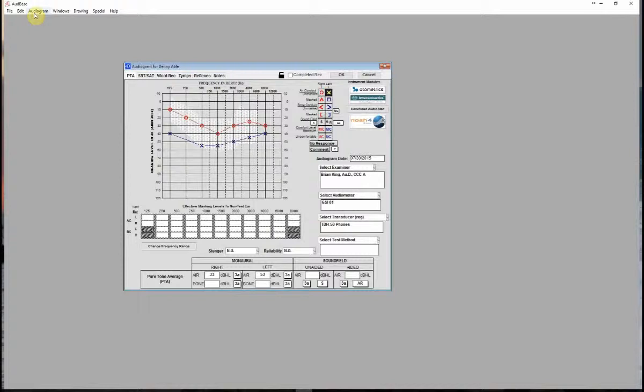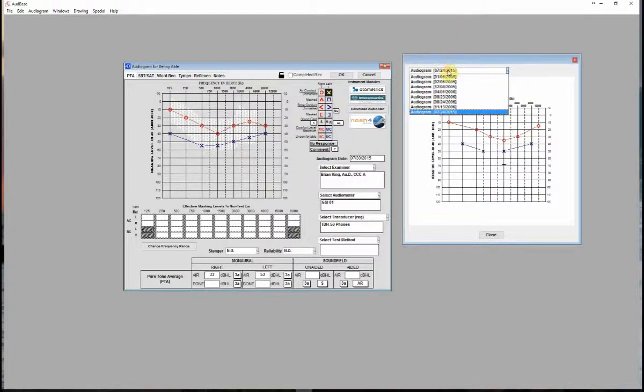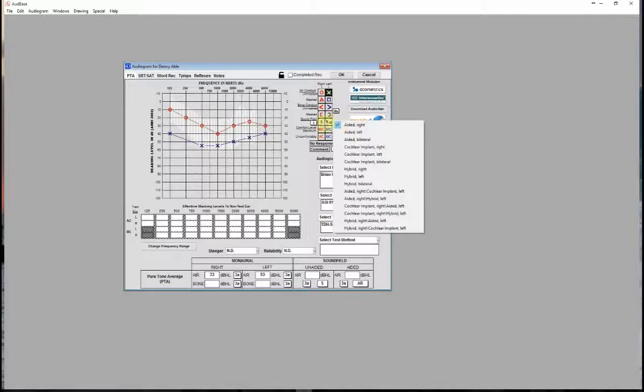If you want to view a past audiogram, I can click on Audiogram, Display Comparison Audiogram. That'll bring up a pop-up window with a drop-down list of all the past audiograms, and I can click on any one of them and view while I'm live testing over here. And then these drop-down menus, anytime you see a white box with a shadow behind it, it just indicates that there's data behind there that you can choose from. So if you're manually entering the data, you can click on your aided response button here and manually plot any of these aided responses on the audiogram.